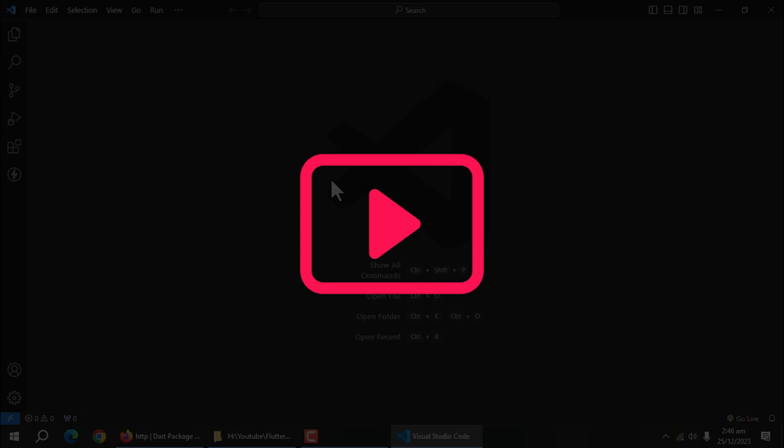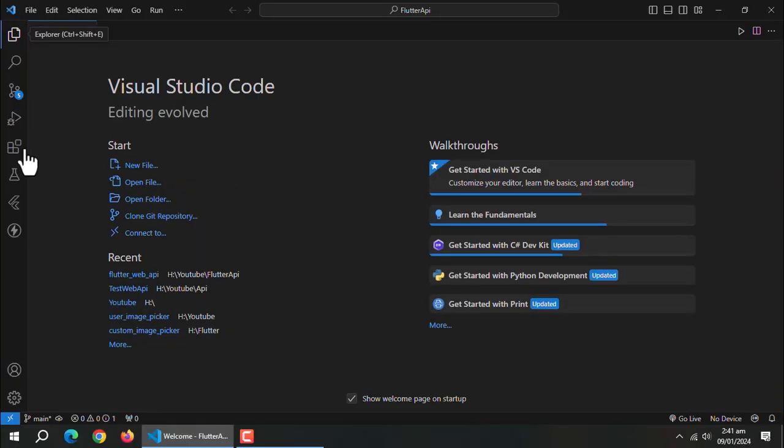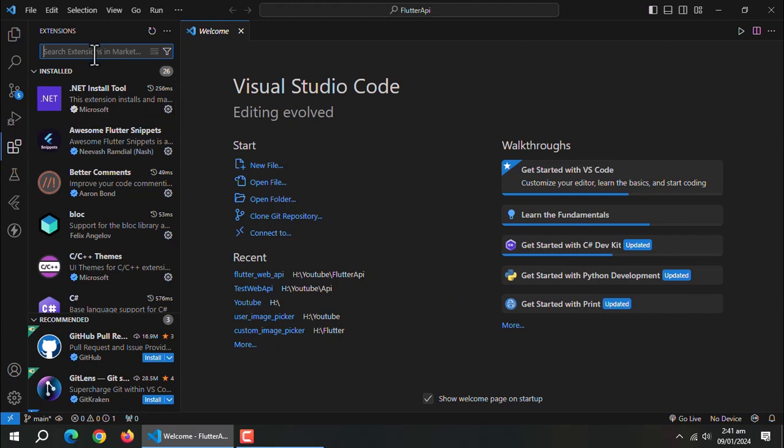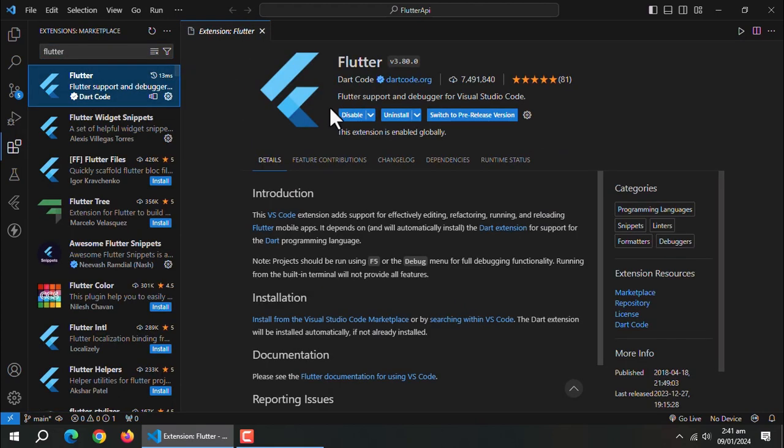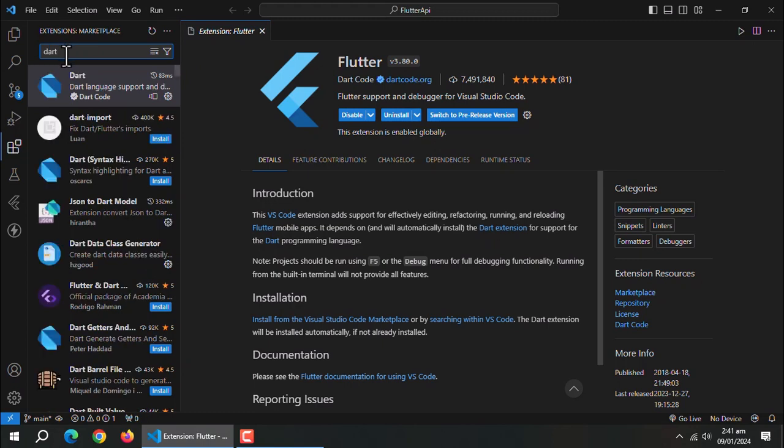To install these extensions, simply click on Extensions tab in sidebar. Type Flutter in search box and install it. I have already installed it. To install Dart extension, simply search for Dart extension and install it too.